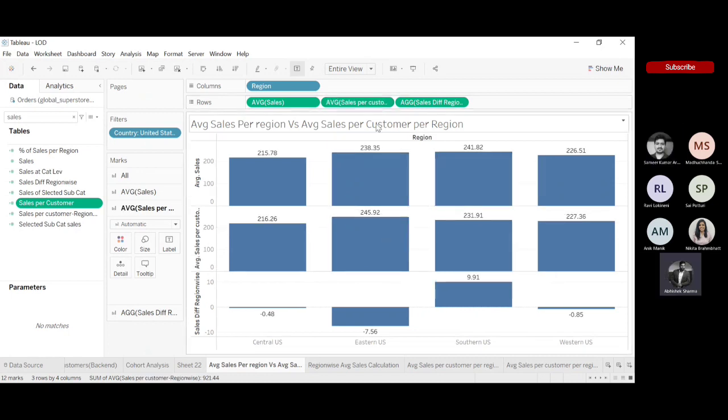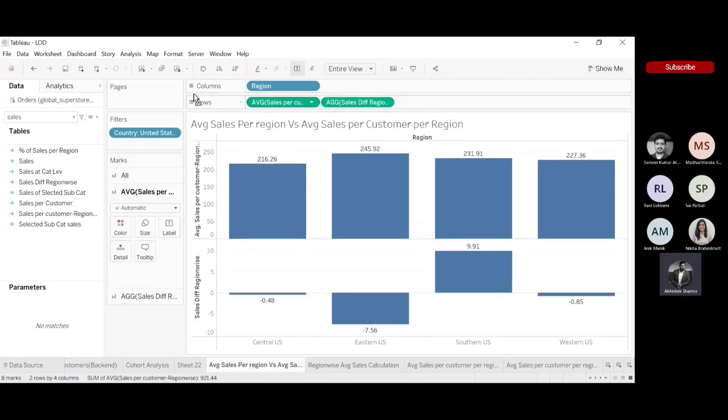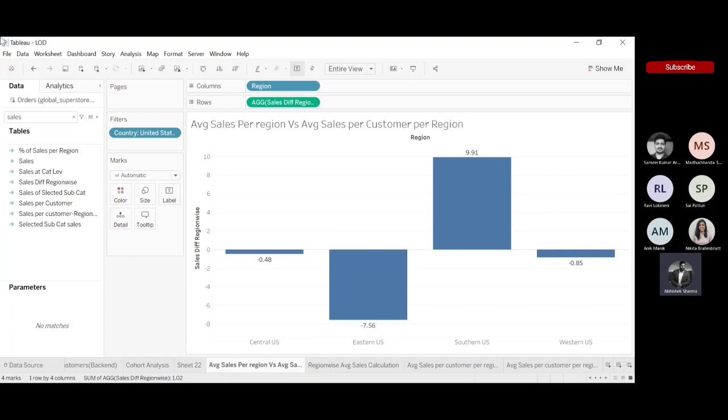Okay, and now I basically need the difference between these two. So in the first place, these two things might not have been my targeted visualization. I just had to build this only. So this could be one of the possible scenarios here.